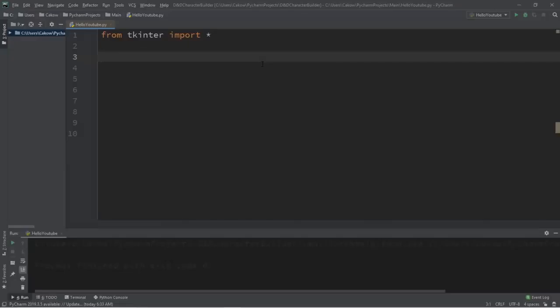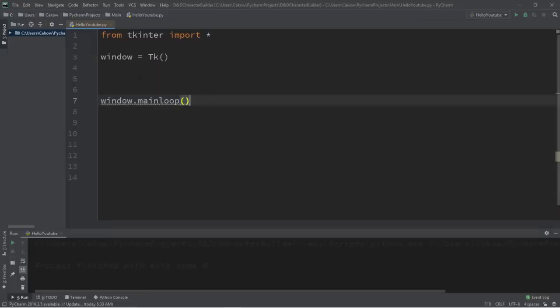Hey everyone, we're going to be discussing mouse events in Python. Before we begin, we'll need a window. So window equals tk, followed by window.mainloop. And in the last video, we learned that we can bind a widget or a window so that when a certain event occurs, we can call a function.